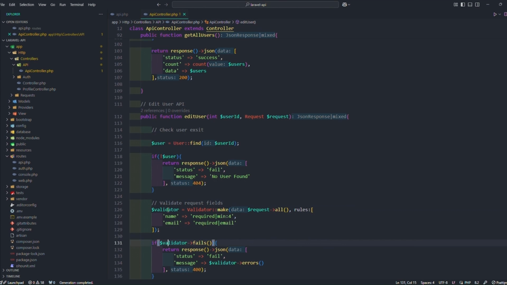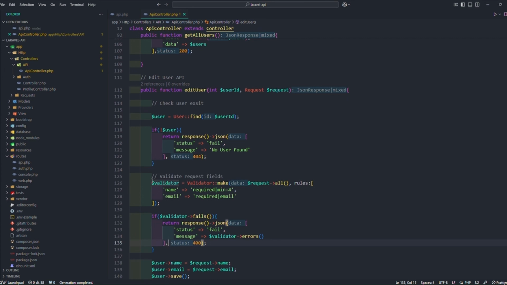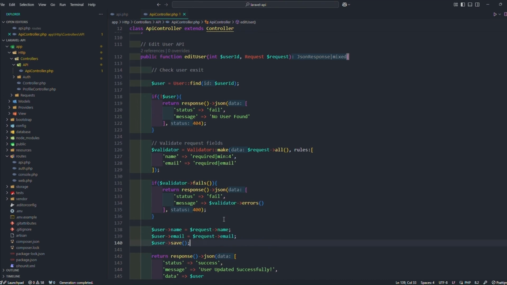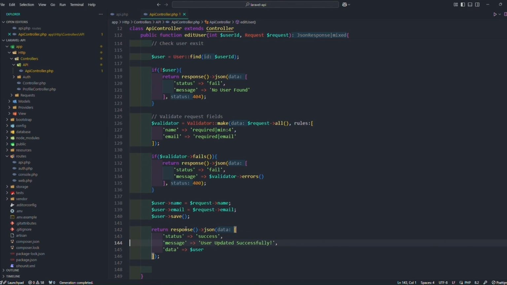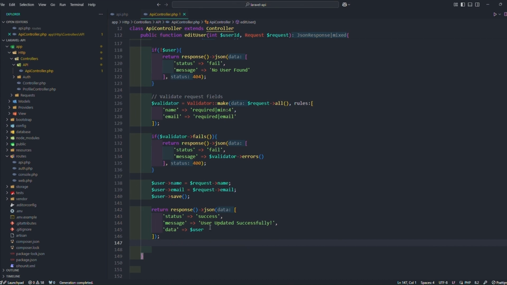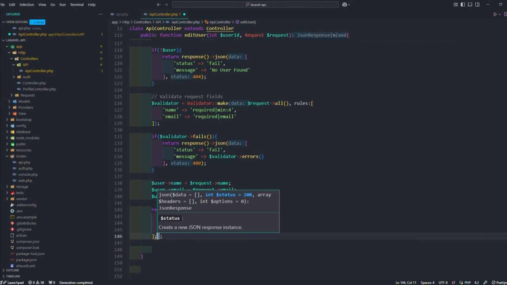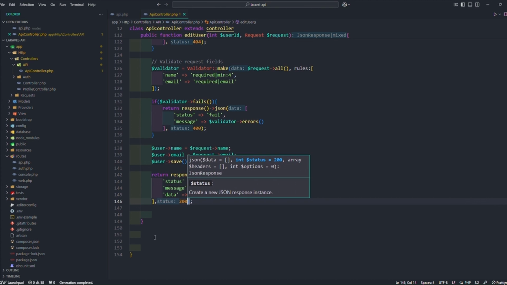Then if the user exists, we will do our request field validation. Name and email are both required. The name must be minimum 4 characters and the email should be in email format. If the validation fails, we will return a validation error. If there is no validation error, we will save our user data and then return a success response with the updated user data. Here I forgot to mention our status code. By default, the status code is 200. Thank you. See you in the next lecture.